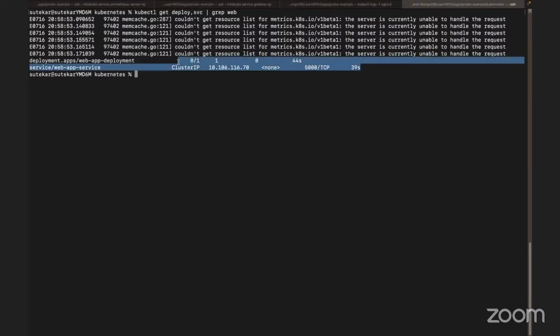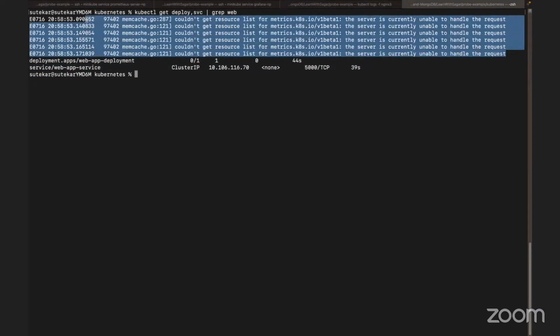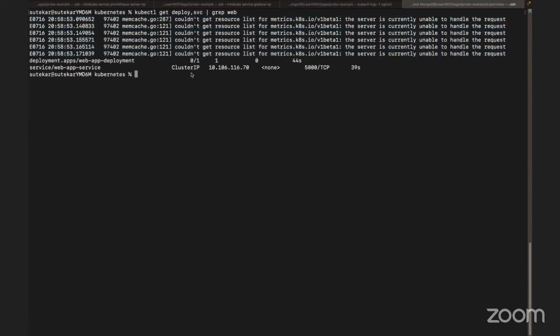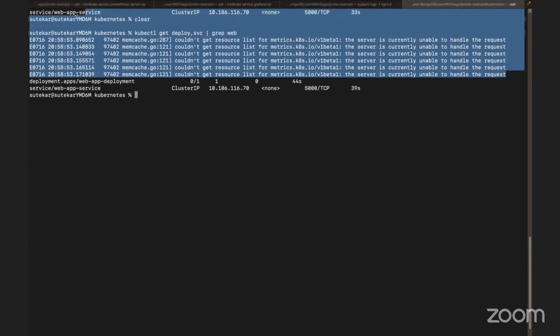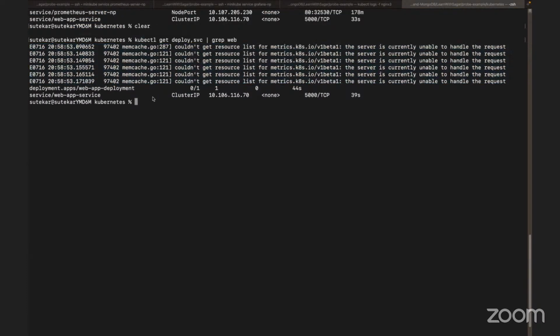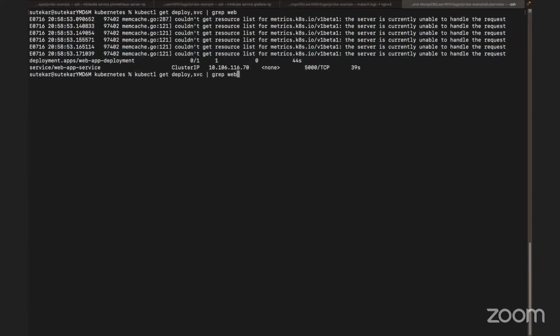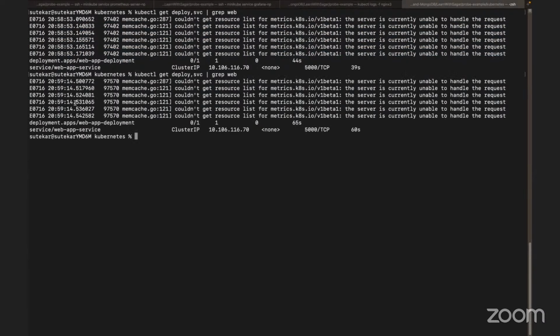This is our deployment and the service. Please ignore this warning. I was trying something and now it's giving me an error. Fine, just ignore this part. The message that is coming, I'll need to check later. But okay, kubectl get deploy, service, and web. So we have our deployment here.